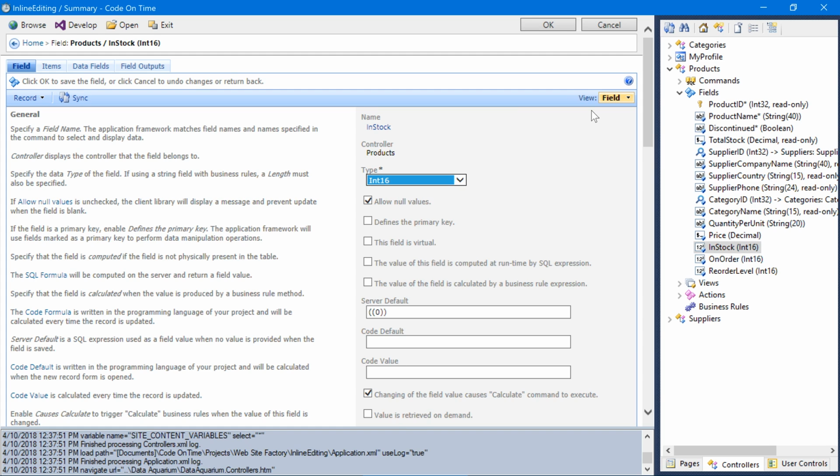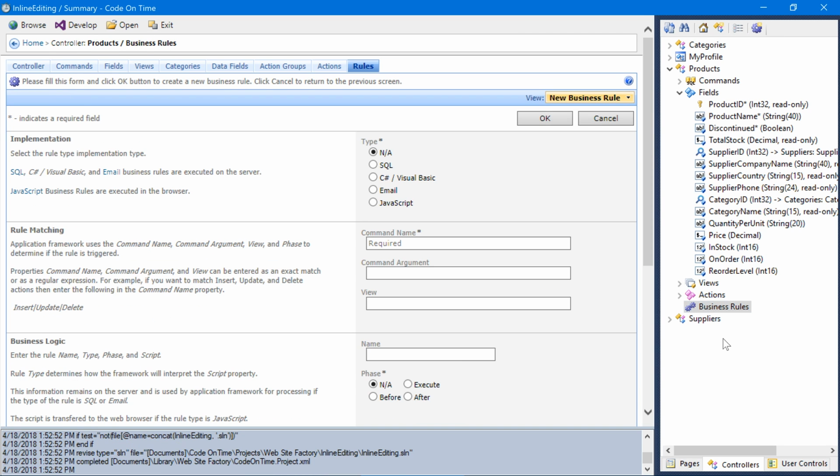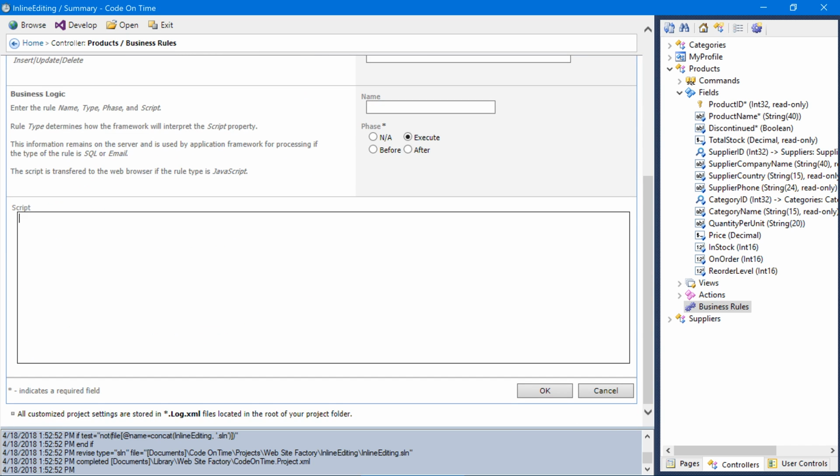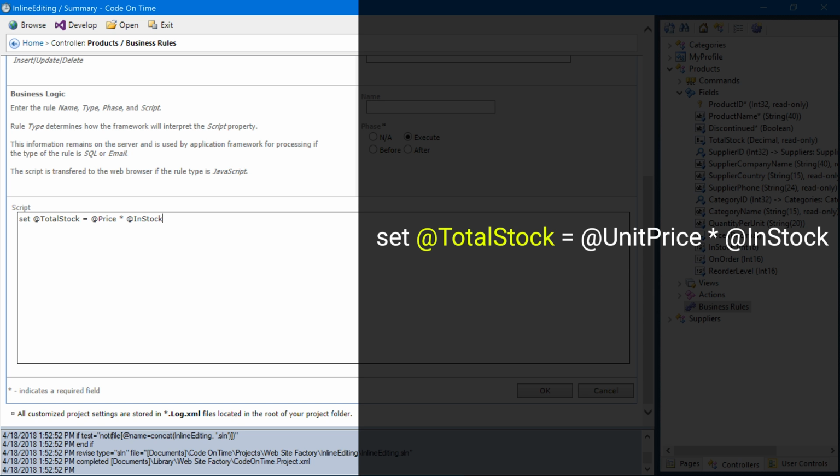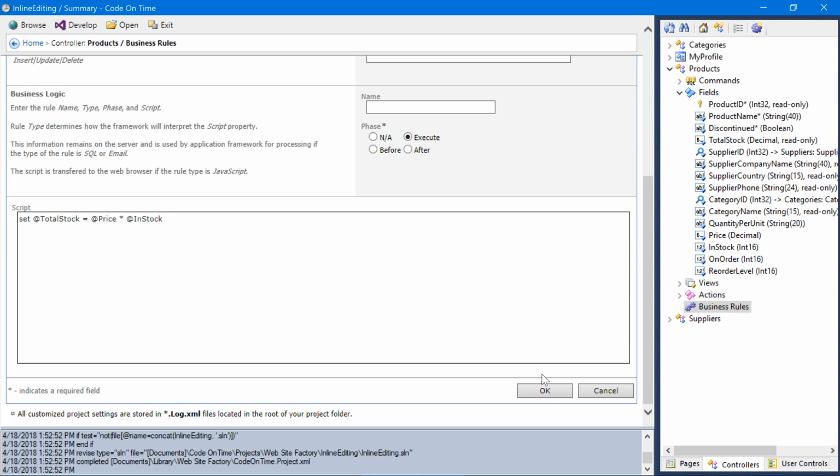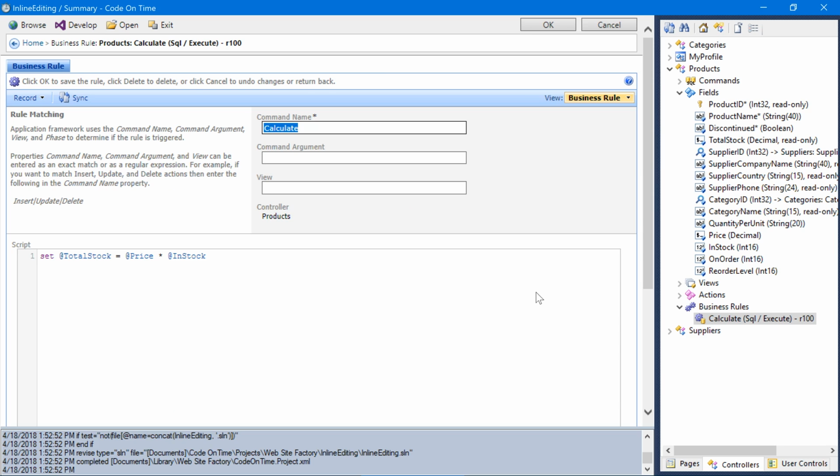Let's add a business rule that will run when the calculate command is executed when the user changes these two fields. Right-click on the business rules node and select new business rule. This SQL business rule will run during the phase calculate. This rule will set the total stock field equal to the price multiplied by in stock. Go ahead and save the rule. Note that we also have the option of using a JavaScript business rule instead. This will not require a round trip to the server and will also work in offline mode.